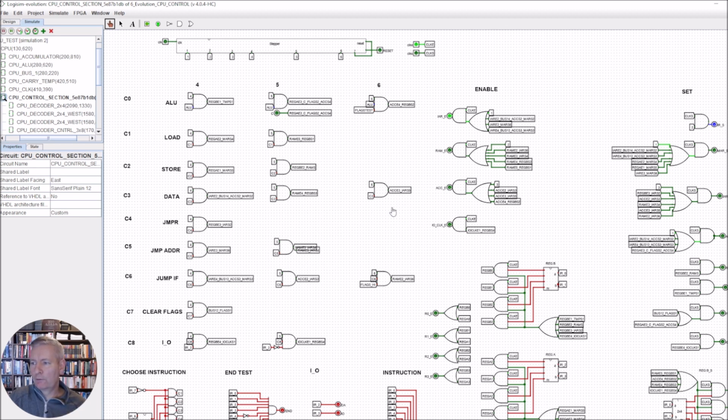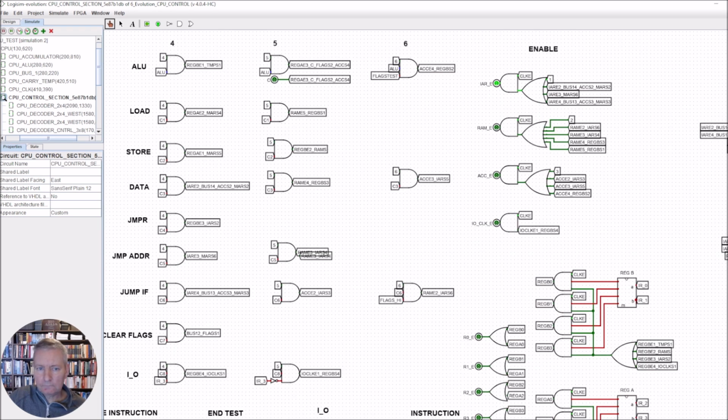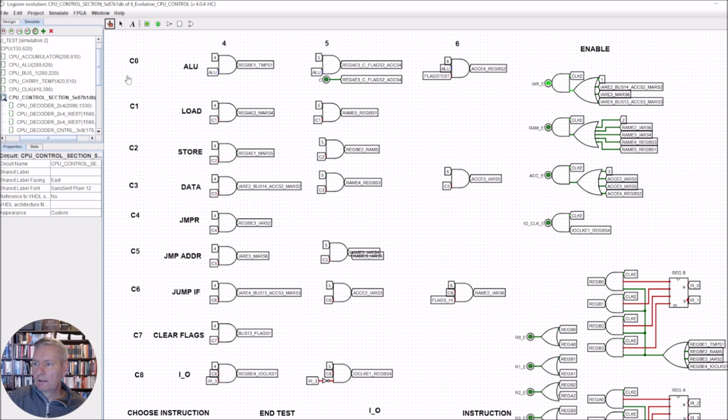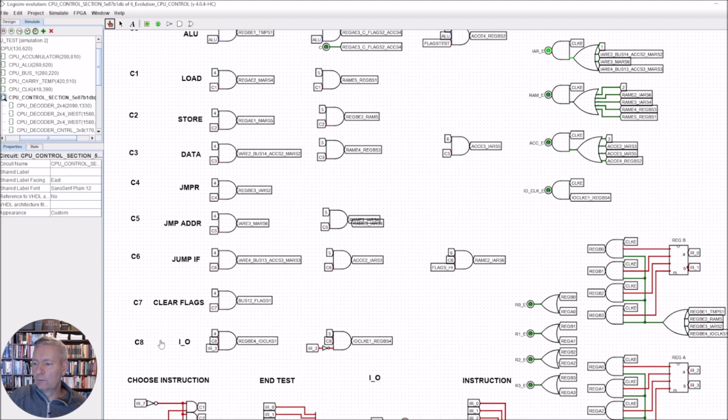So it's still a fully functioning device, but you'll note here that I've started to take it apart in a particular manner. We've got here, if I make it just a little bit bigger, the values C0, C1. So these are what I've called just the instructions. So C0 is an ALU instruction, and C1 is a load instruction. We've got store data, jump register, jump address, jump if, clear flags, and the IO instruction. Of course, actually the IO instruction is gone now because we're going to be using memory mapped IO. So that's a simplification. We will actually get rid of that.